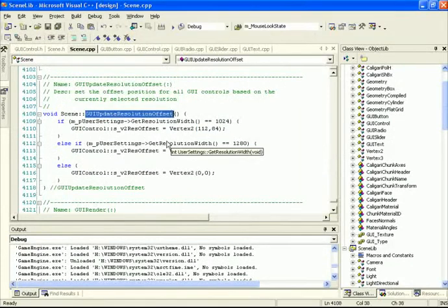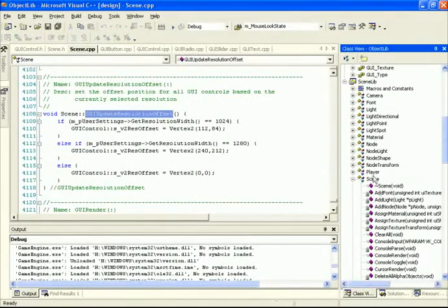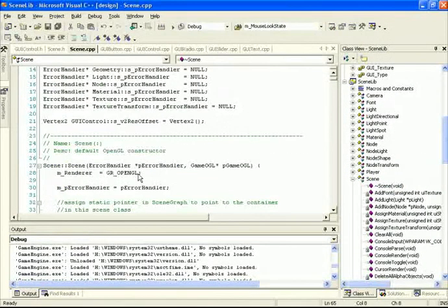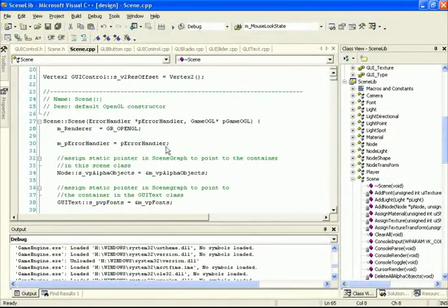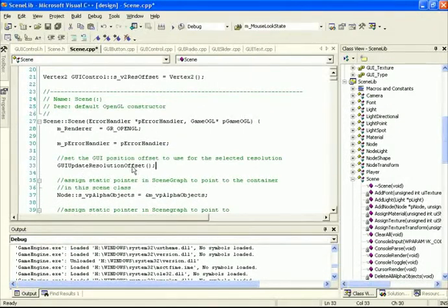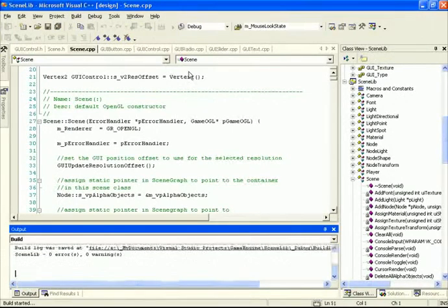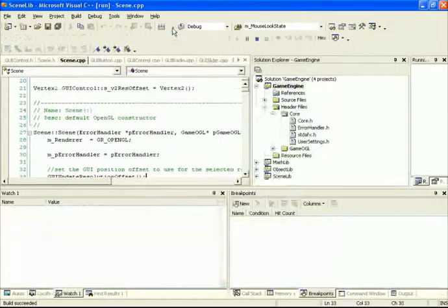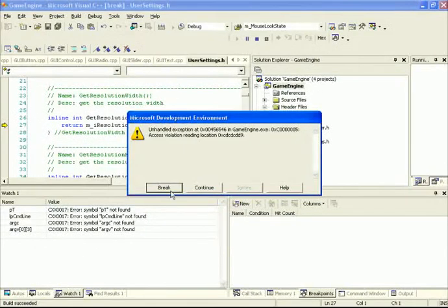Let's go and call him right in the constructor of scene. So we could call it anywhere. Let's just do it right here at the top. So we'll set up the GUI position offset to use for the selected resolution. Let's rebuild this and give it a try. Oh, we got a problem here. Let's break out of this and see what's going on.